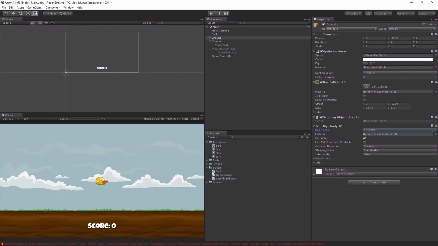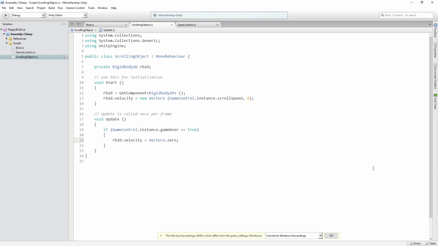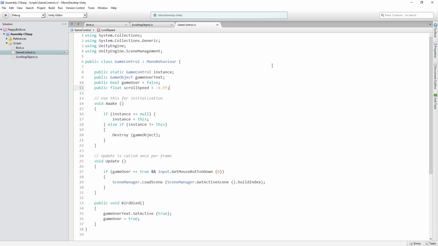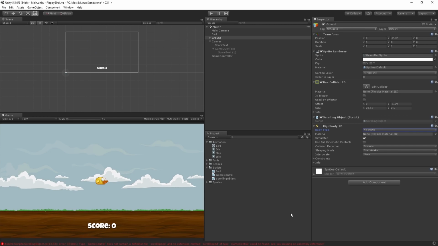Jump back over to Unity, and I'm getting an error in the console here that says the game control doesn't contain scroll speed. That means I haven't saved my changes to game control. Let's go back to MonoDevelop, back to game control, and use Control S to save. And then we'll go back to Unity and wait for it to compile. That error now clears, so that was the problem.